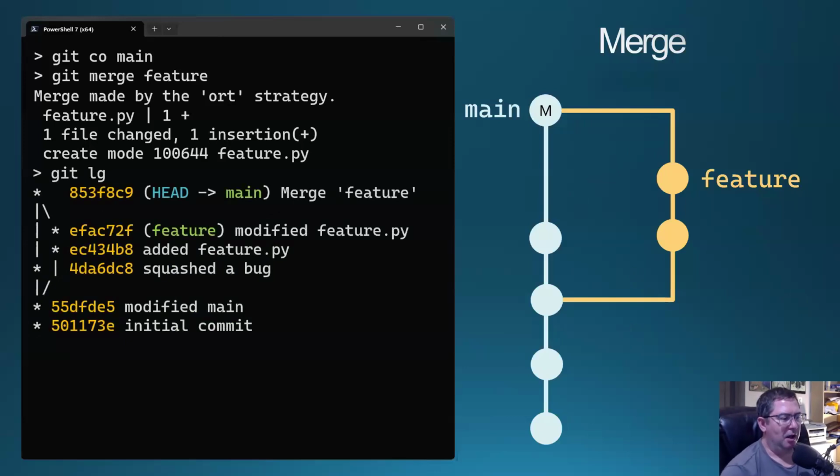If we take a look at the git log, we can see that git created a separate merge node that moved the main branch pointer to it. So the feature branch pointer remains unchanged. It still points at its original head, but there's a new node here for the merge node.